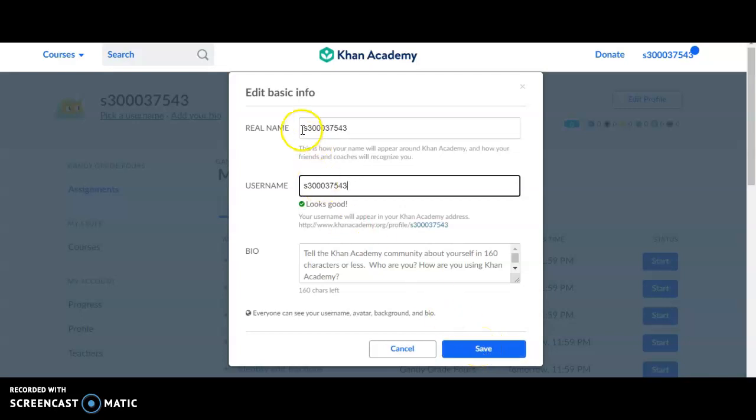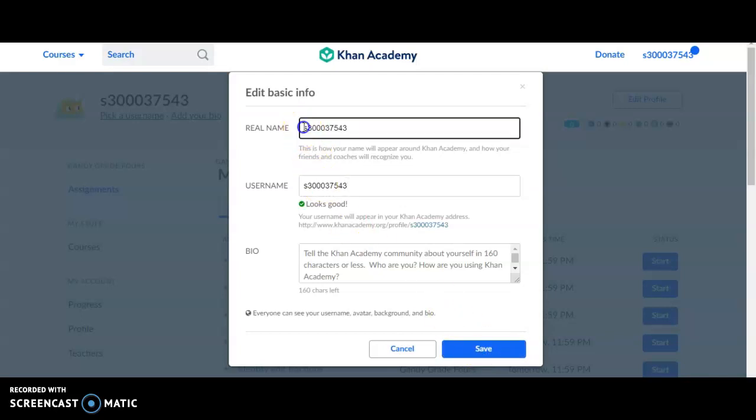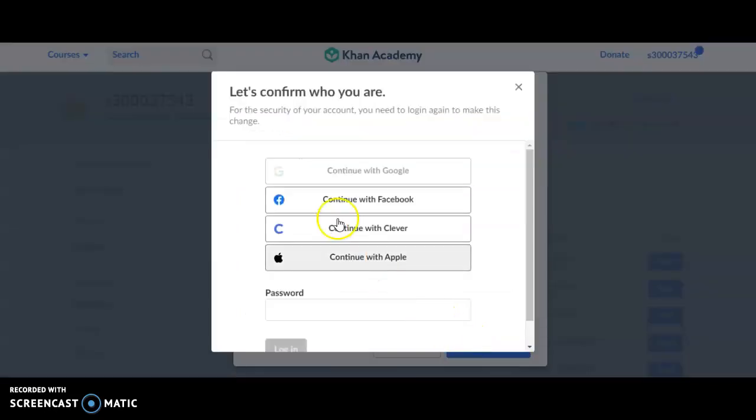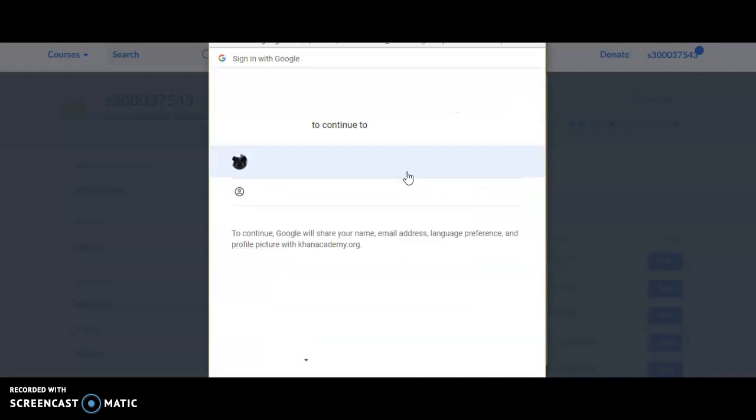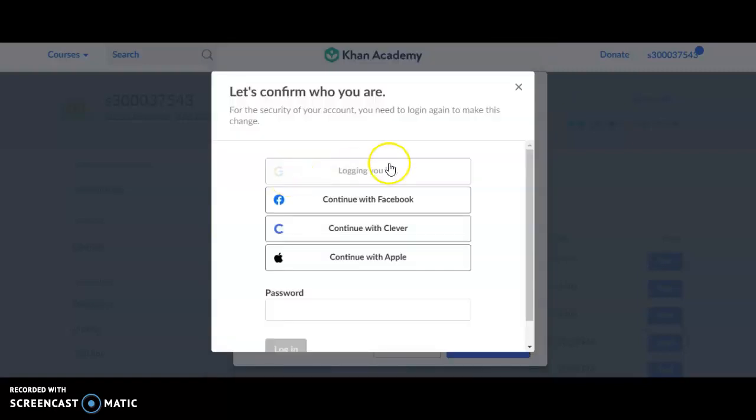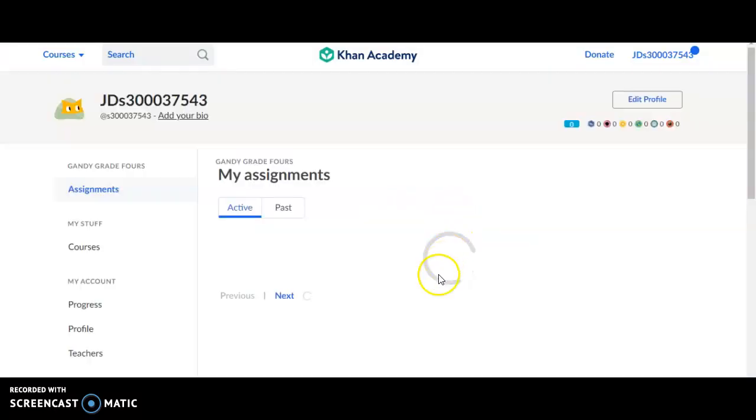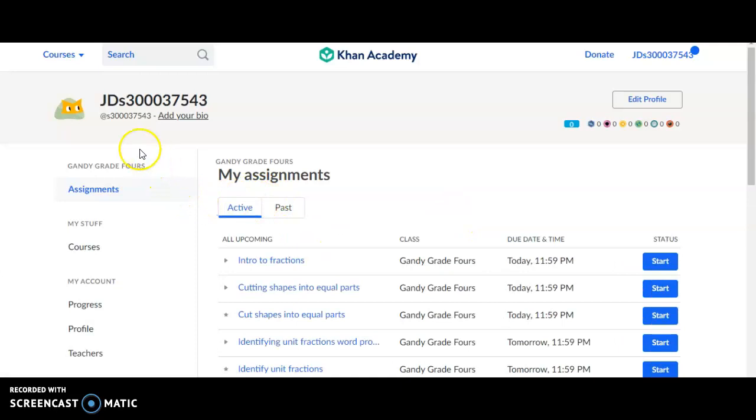But I'm not going to put, actually I will put, there we go. And it's going to ask us to continue with Google. Yep, we're good. Okay. It's going to take me a second. Saving, perfect. Okay.